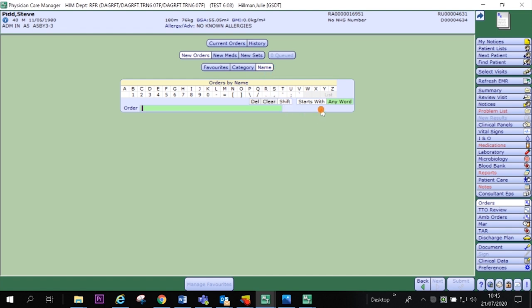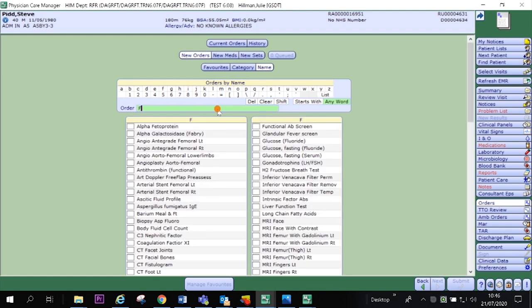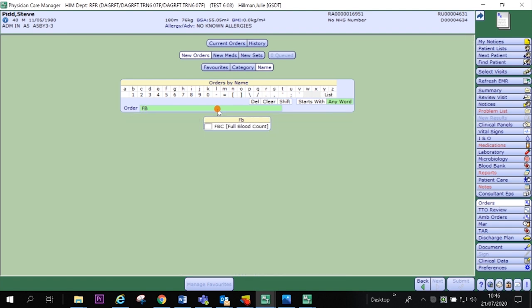Again, this is your own preference. You can either click on Starts With or Any Word. You'll find your own preferences once you've started using Meditech. But for training today, we're going to use Any Word. And by choosing Any Word, what will happen is as you start to type in the order, so for example, the full blood count, Meditech will try to help you by displaying the test with the combination of letters that you've typed. Tick the box to the left to queue this order up.